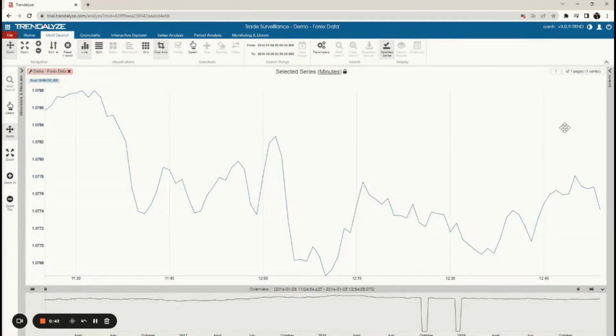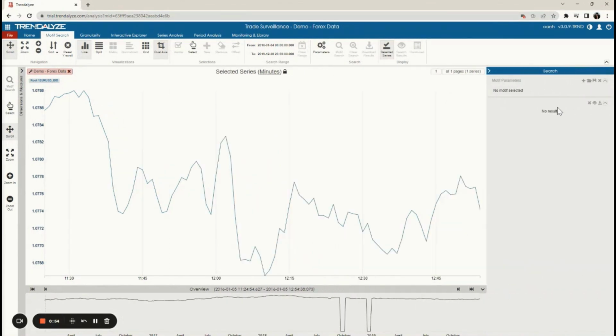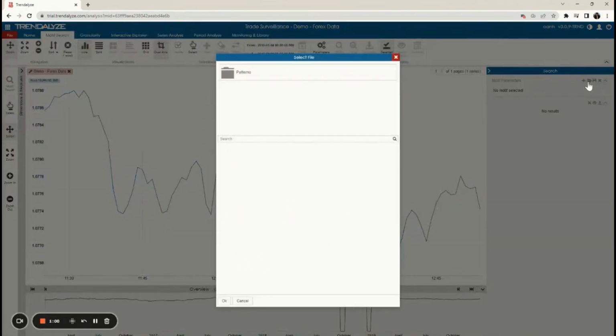Now, to select an existing pattern in the library, navigate to the top right area of your line chart, where you will see a Show Hide arrow of the search panel. Click on the arrow to show the search panel. To open an existing pattern from our library, click on the folder icon and a Select File window will pop up. Select the folder that contains the pattern that you want to open, then choose the pattern.